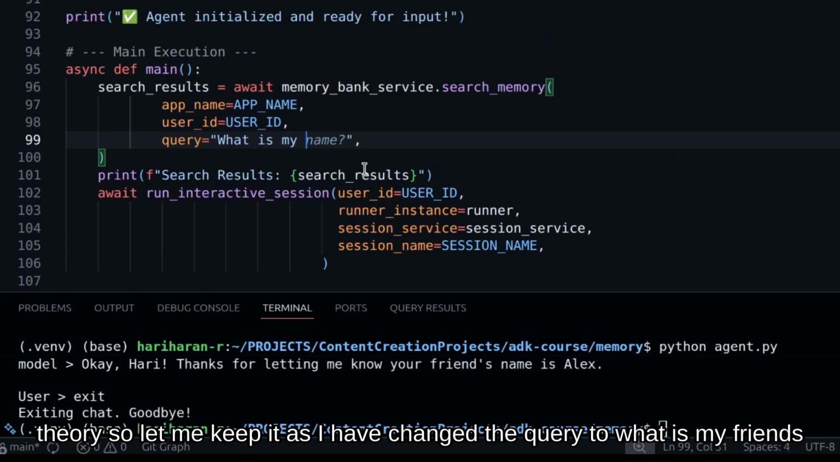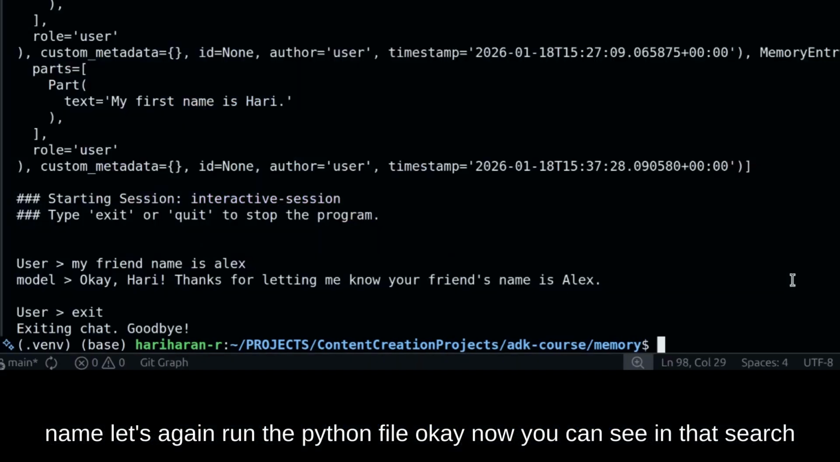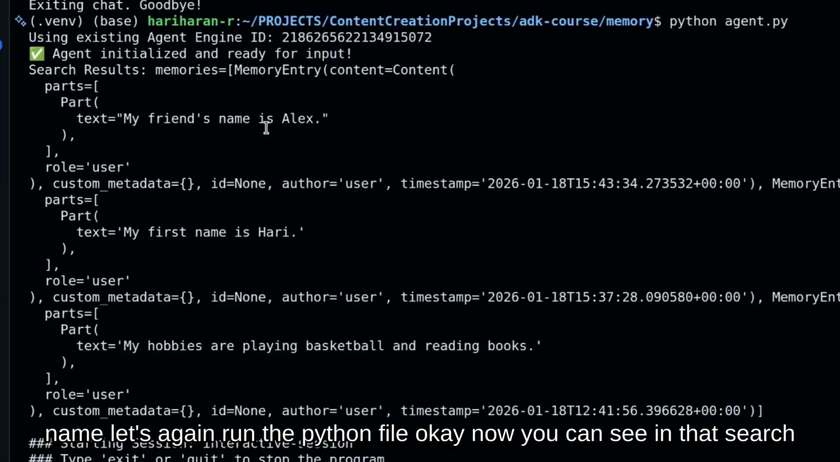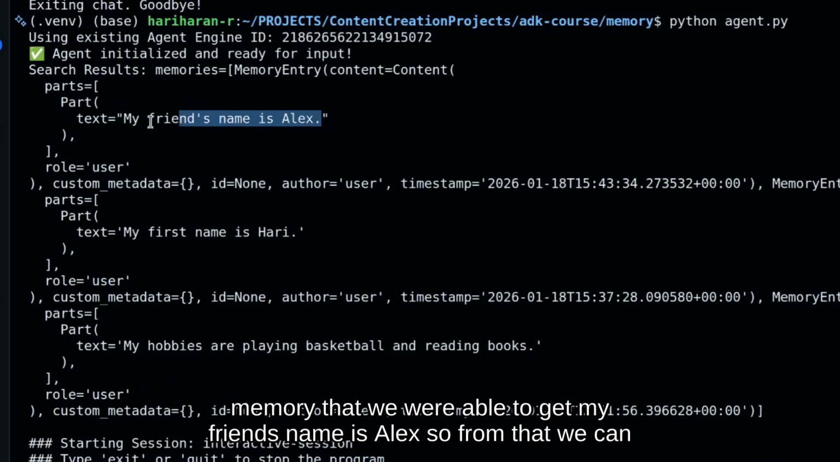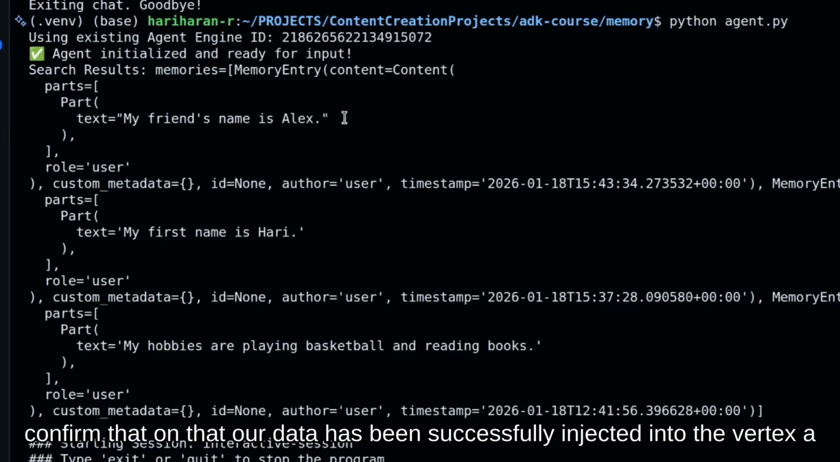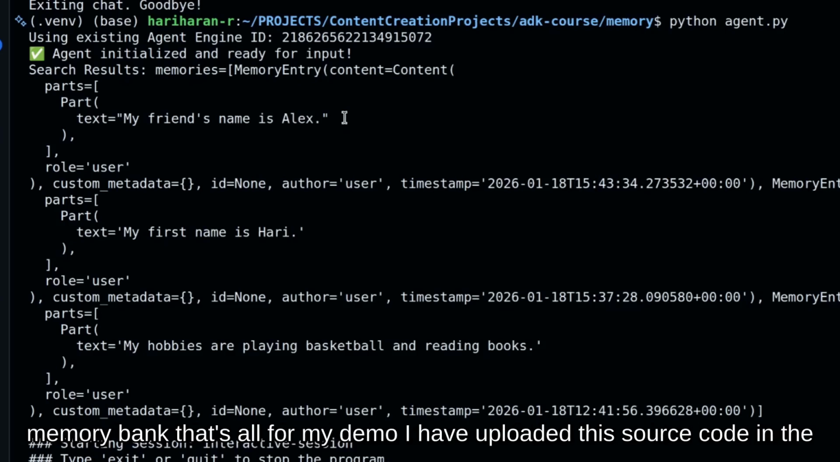Now let's change the query so that we can check our theory. I have changed the query to what is my friend's name. Let's run the Python file again. Okay, now you can see in that search memory that we were able to get my friend's name is Alex. From that we can confirm that our data has been successfully injected into the Vertex AI Memory Bank.